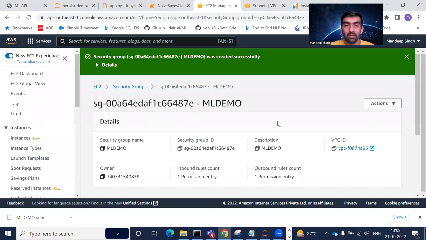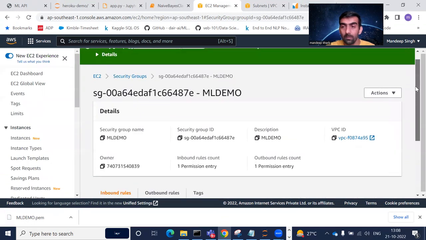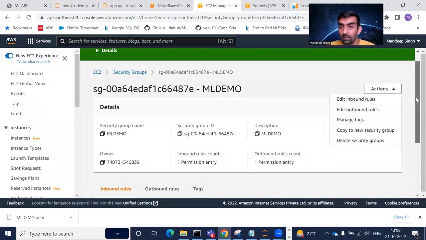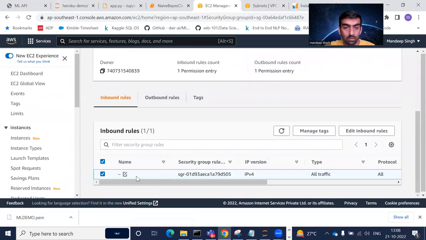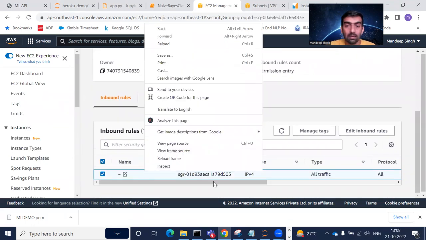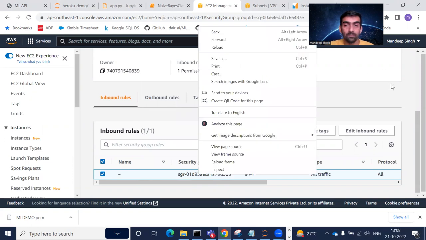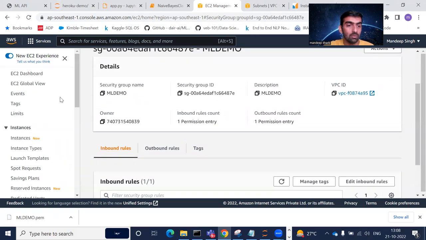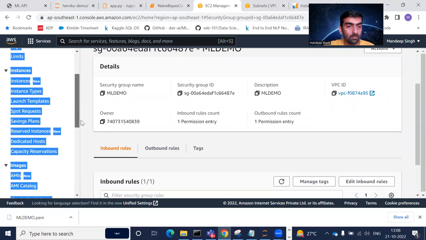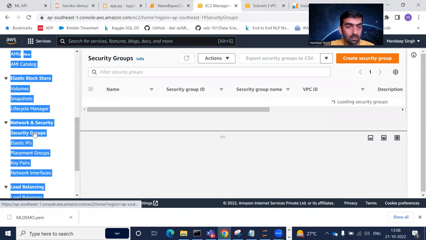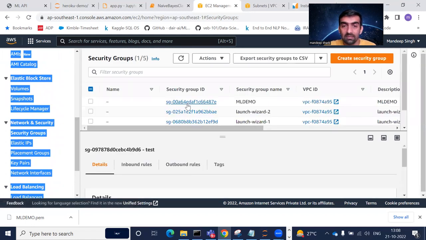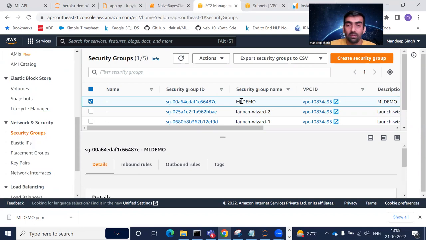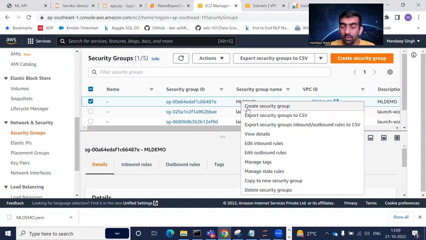Now this security group has been created. Once this security group has been created, you need to right click, and sorry, not here, right click. Once this security group is created, you need to go back to the security groups here, back to the security groups. And now you can see that this security group ML demo is created, and right click on it.